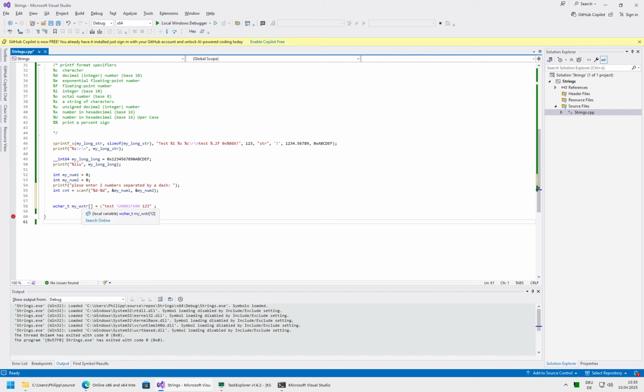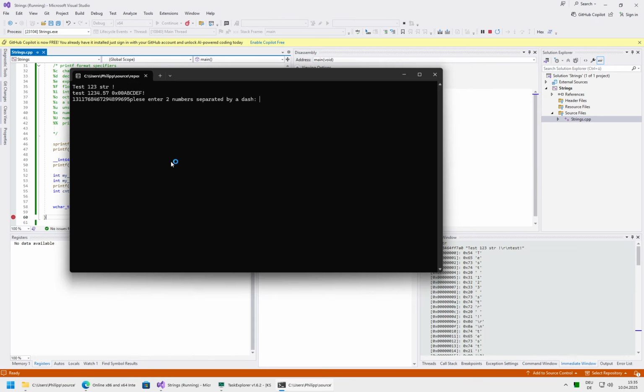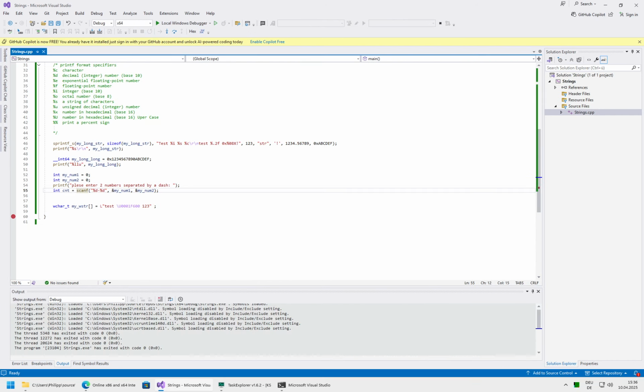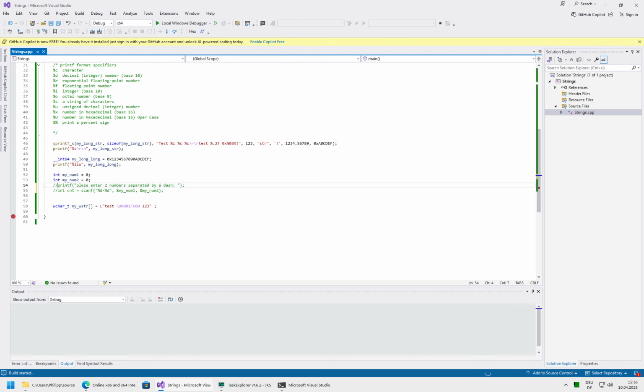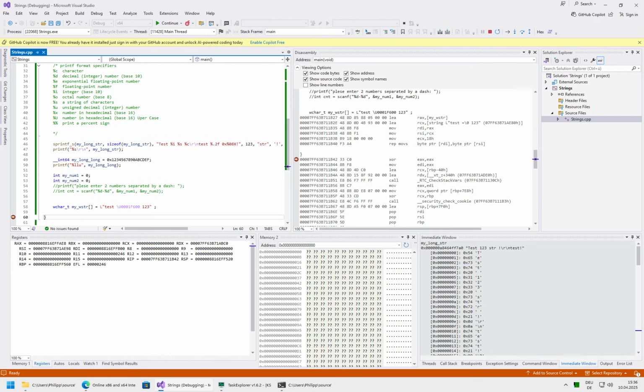Okay, and now if we see, does it show us? Yeah, and if we now run it and see what's in our string, it still wants us to enter something. So let's comment this out for now, since we don't want to break there. And as you see, this special Unicode value creates a character which looks like a smiley face.